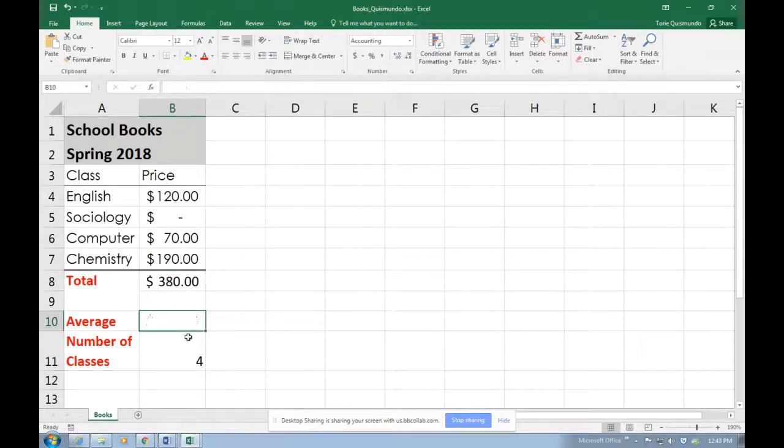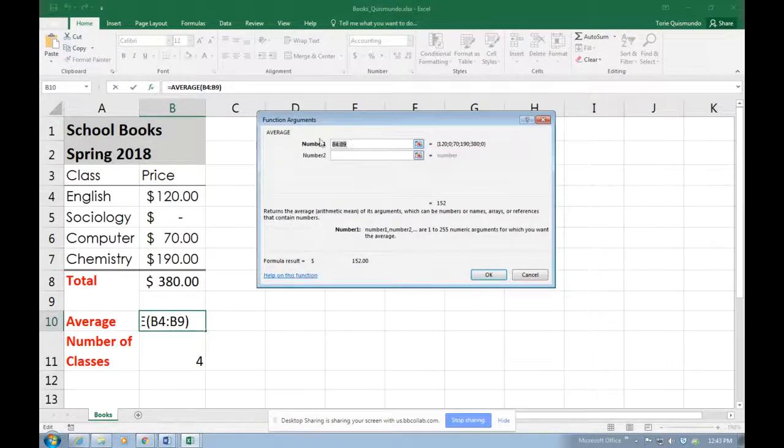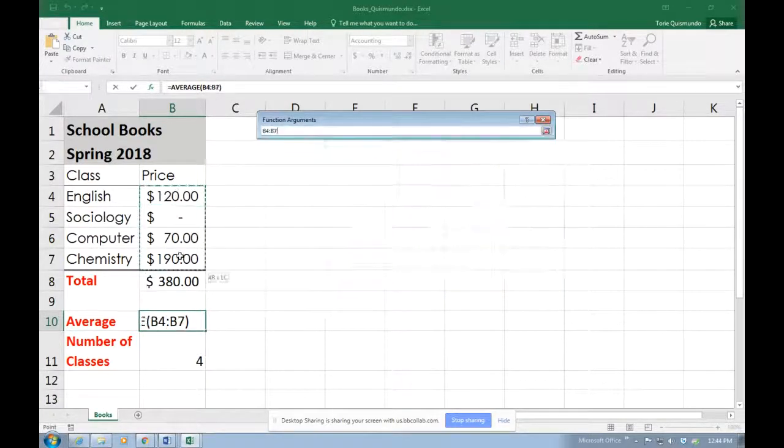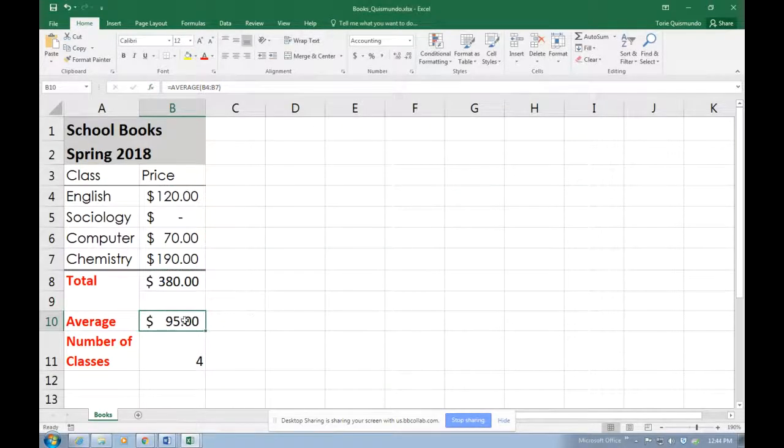I need to create my average right here. The easiest way to do that is to go to your FX, your insert function button, choose average and say okay. It'll try to guess for you the range of cells, but we don't want cell B9, it's blank, and we don't want cell B8, it's the total. So I'm going to just simply select the 4 cells, B4 through B7, and say okay. I've got my average. My average right now is $95. That may not be the answer for this particular assignment because I've changed some of the totals.